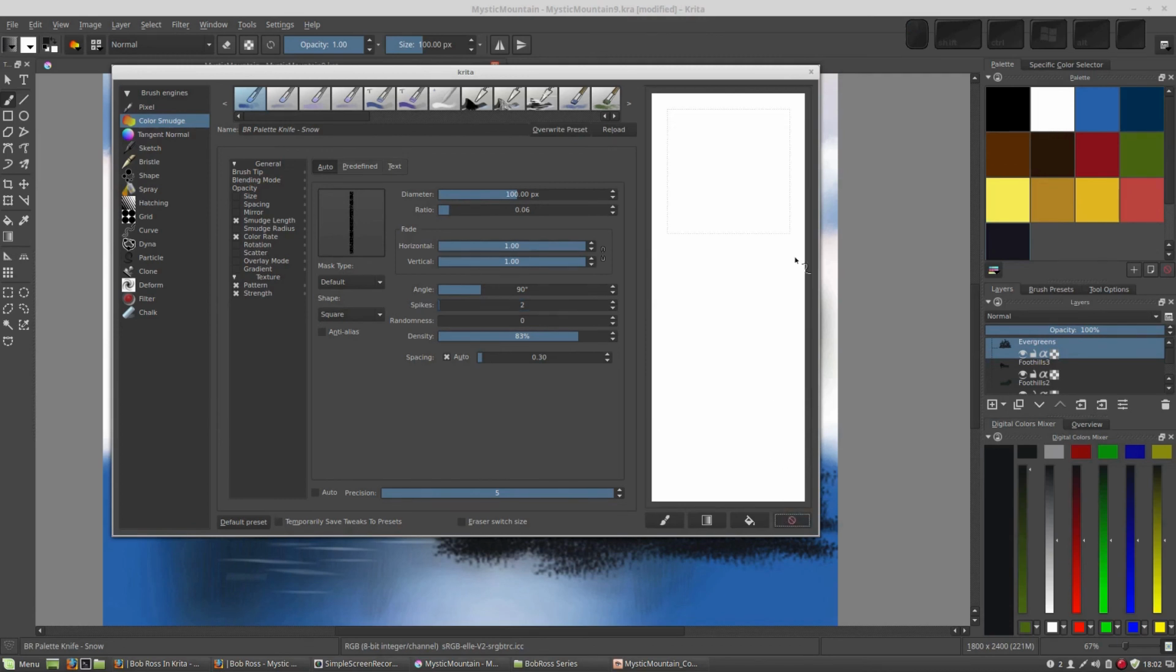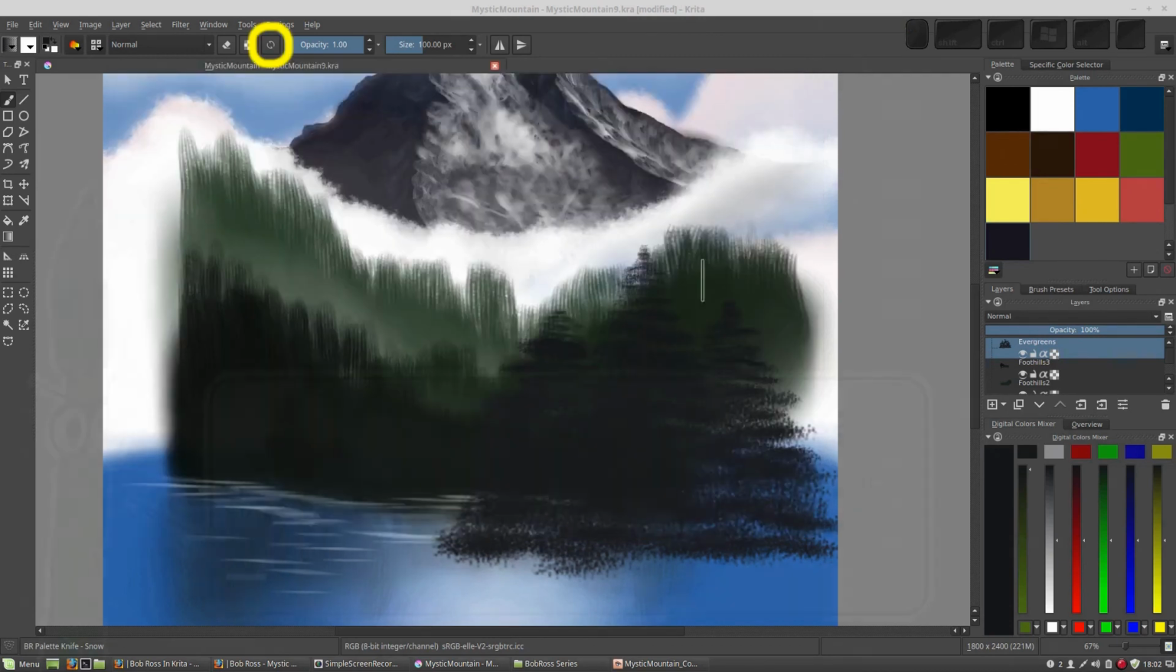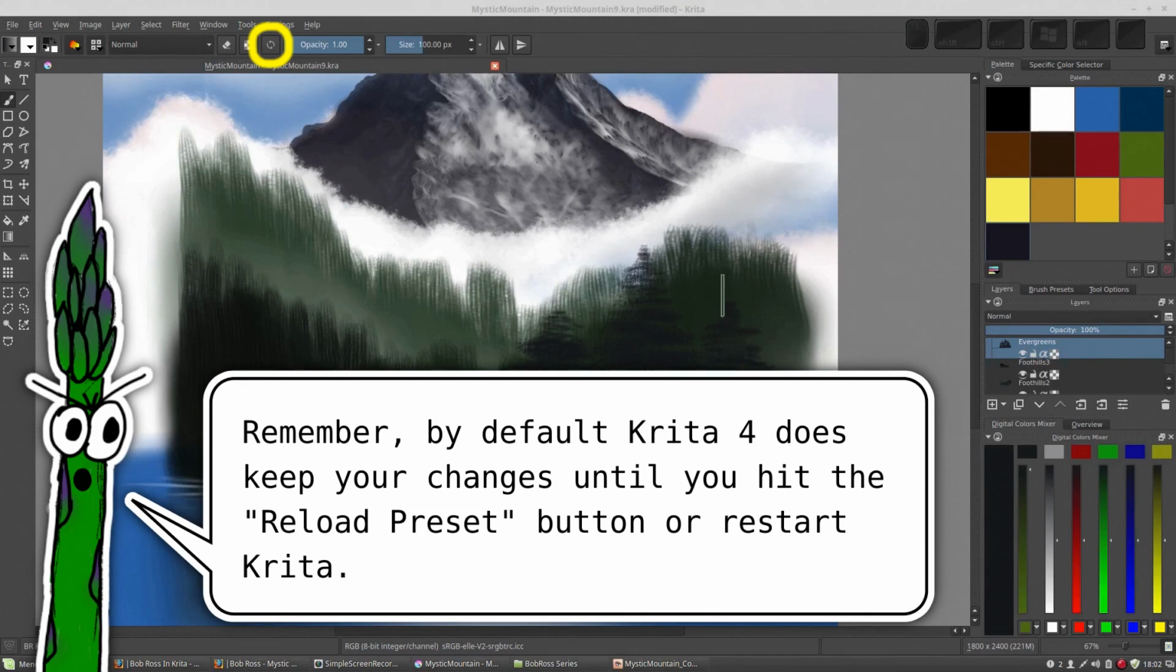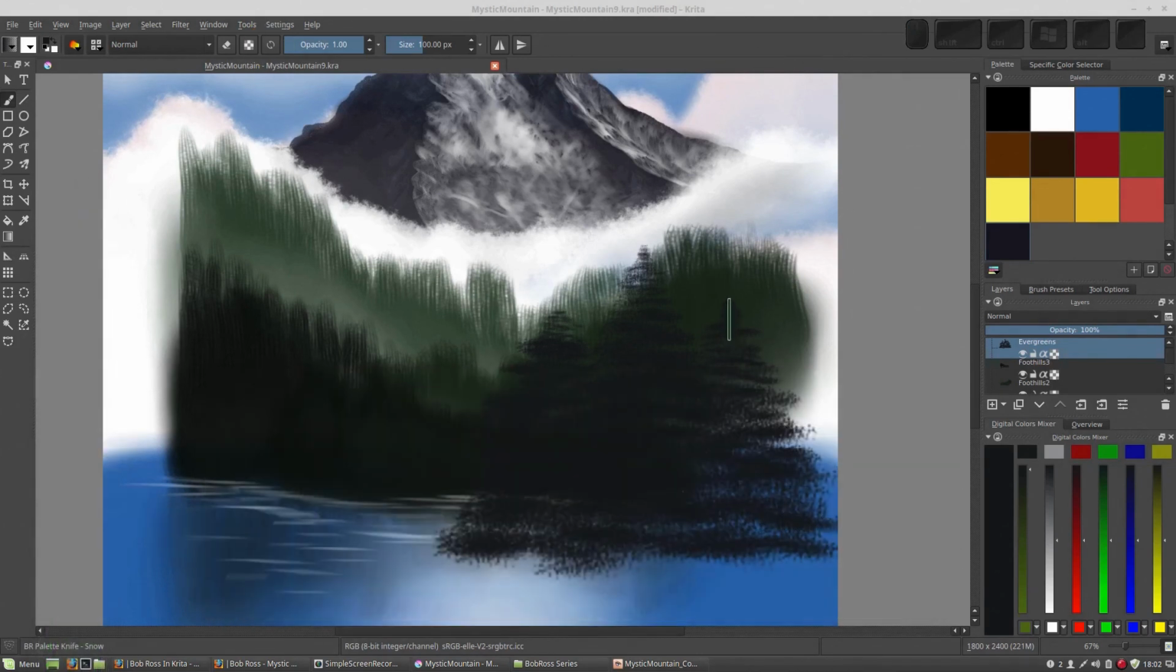Close that. Whoops! That's alright, this is just temporary, we're not saving it. As soon as we switch away to a different brush, it'll go back to its default, and we're just going to create a little hint of a trunk there, as Bobby says. Really lightly, not too much pressure. It's going to smudge too, because this palette knife is a smudge brush. That's okay. It's right down in there, a little hint of a trunk.